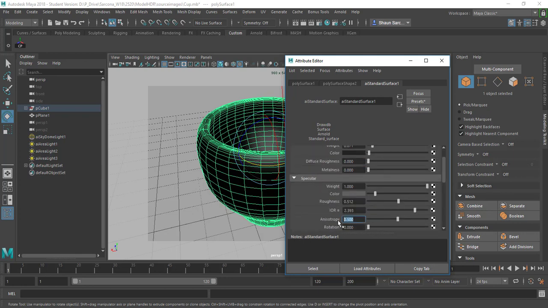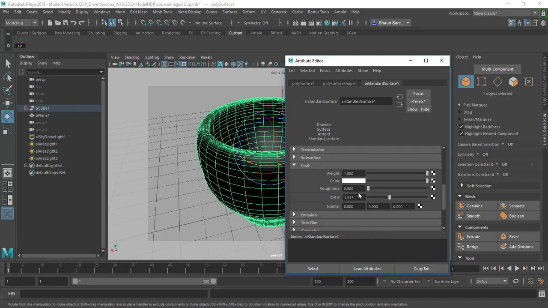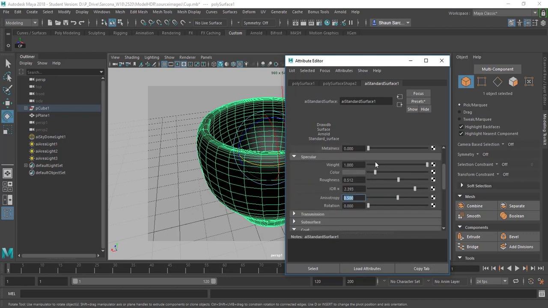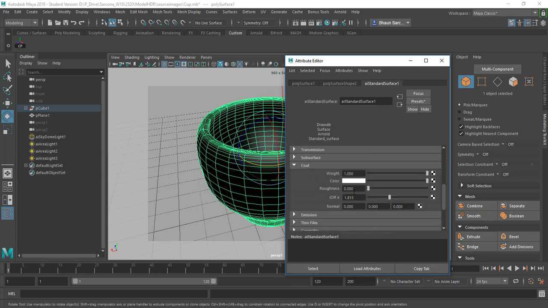So the specular basically is one of your reflections, and the coat is a second reflection. So there should be a difference, otherwise there's not really a huge point because they'll look the same. So if you take this one's roughness up, that gives you a nice blurry reflection, and then you take the coat and you put the roughness down, and they give you a shiny reflection, and that's what makes it look so nice.